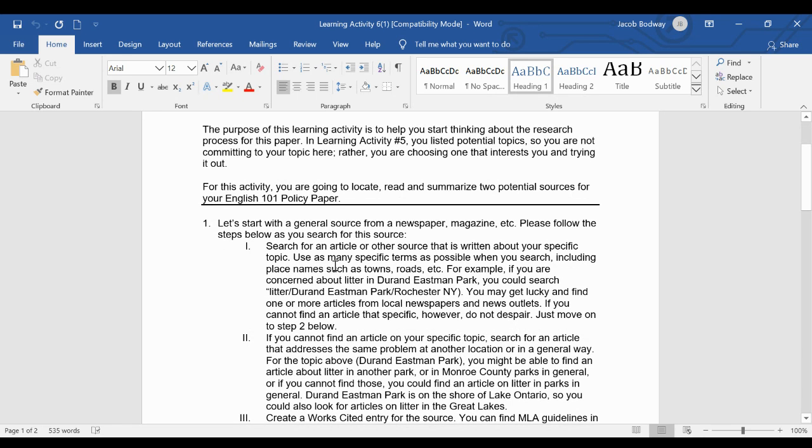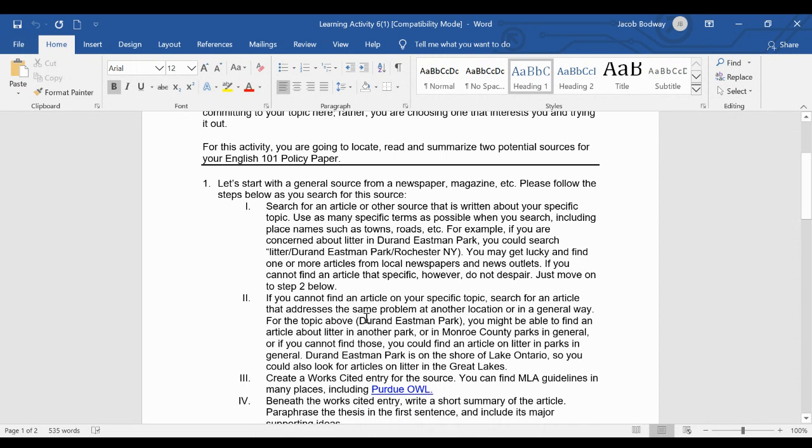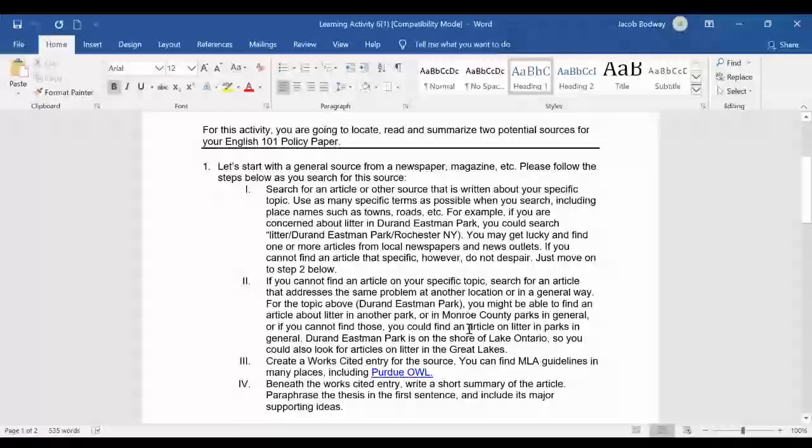All right, so just kind of a general source, you want to begin with the newspaper, all right? This will be kind of moving specifically into your topic. If you can't find something specifically, you might be able to find an article about litter in another park or Monroe County parks in general.